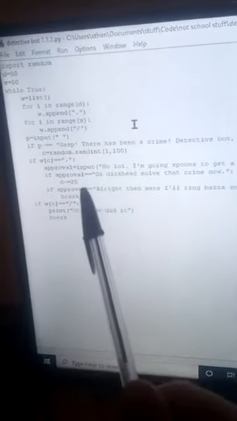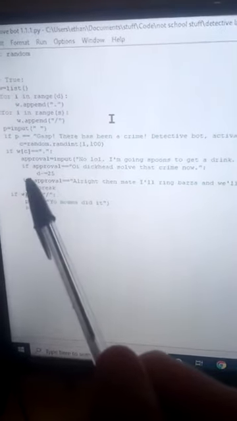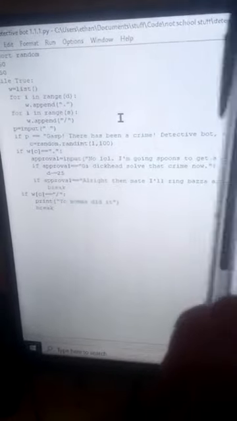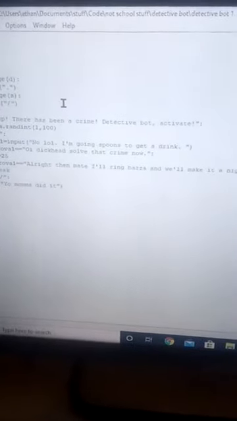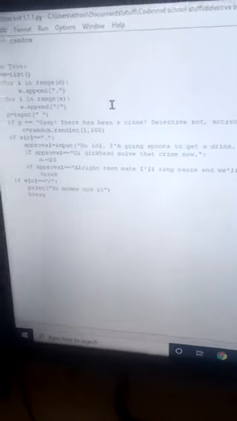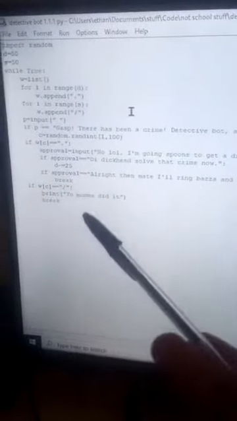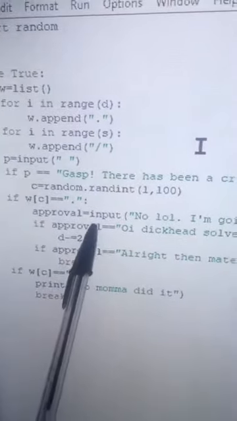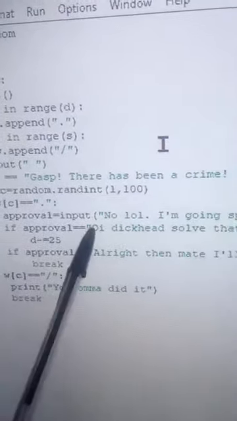And what they represent is, so D, a full stop represents this detective refusing to solve a crime. So he says, "No lol, I'm going Spoons to get a drink." And I assume he'll go to Spoons and drink in midday or something. And what's different about this one is I've got this variable called approval, and approval is the input after that.